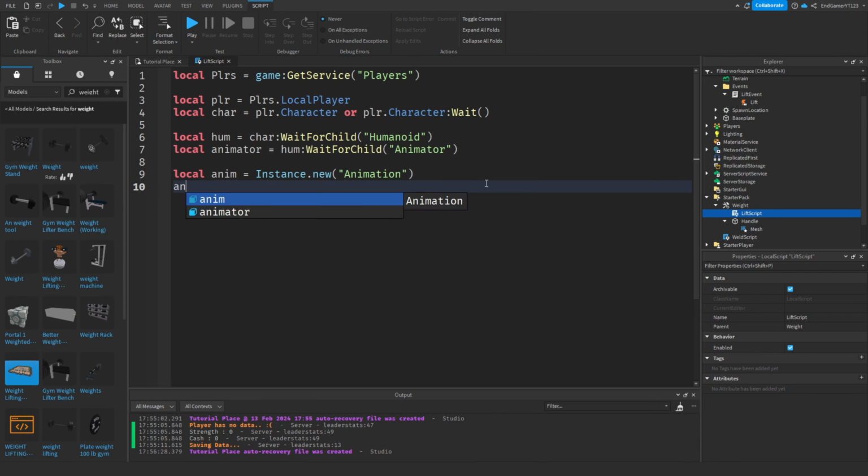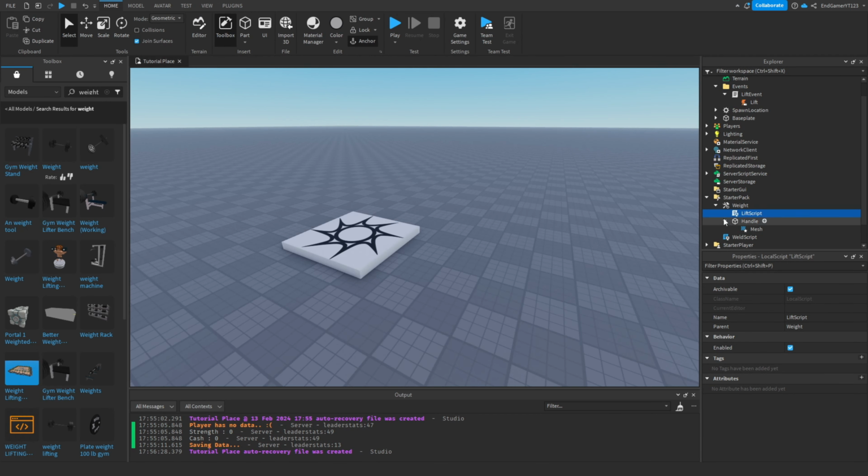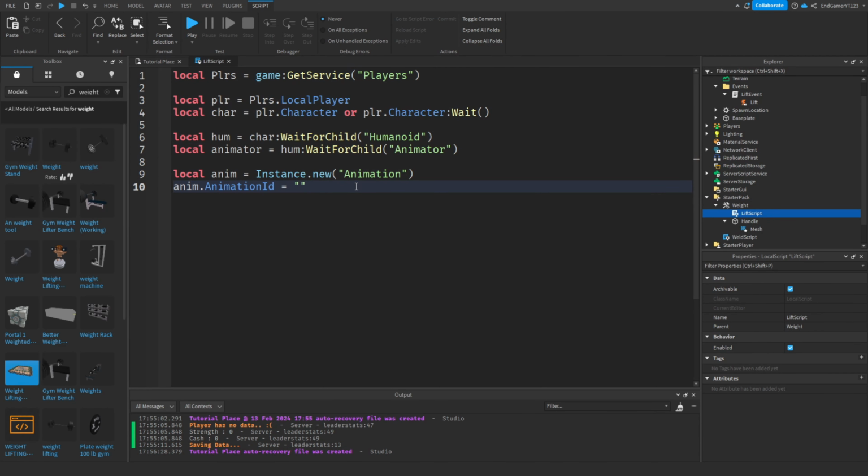But anyway, animation ID equals, oh for God's sake. See, this is a problem, and it really annoys me. Just that, because it makes me like, look, if I type, it gets rid of that. So I'm just gonna reload the script, because it really annoys me.